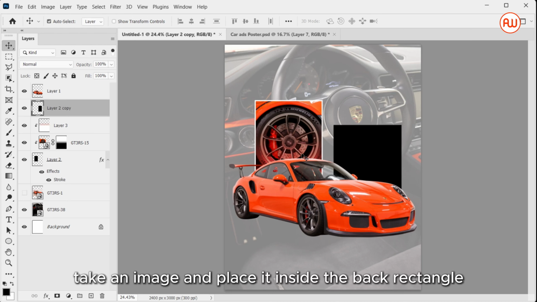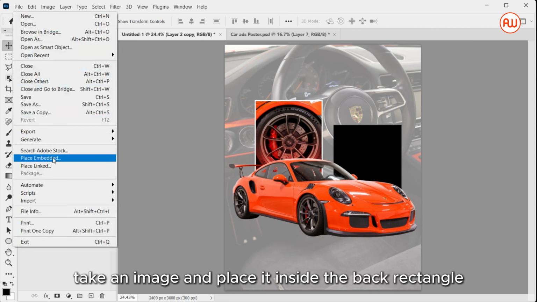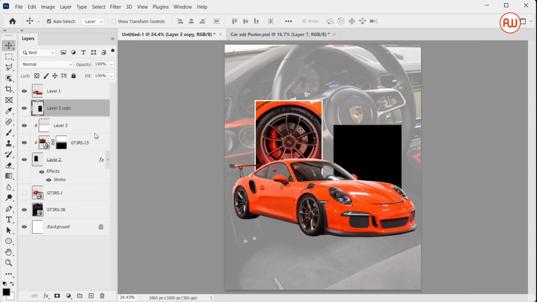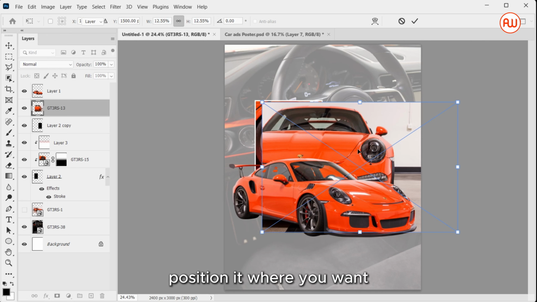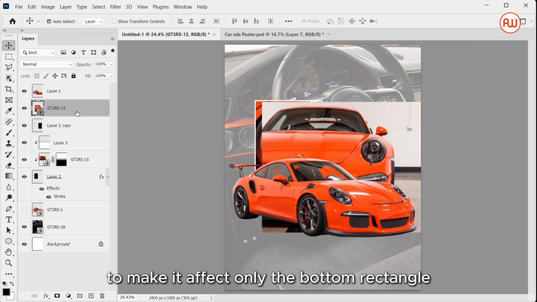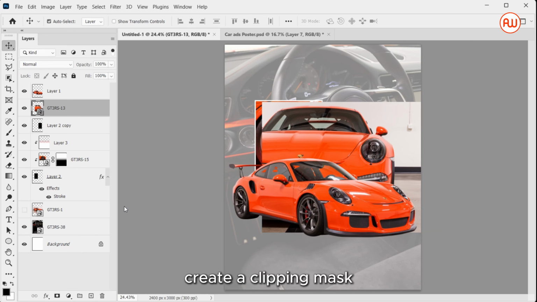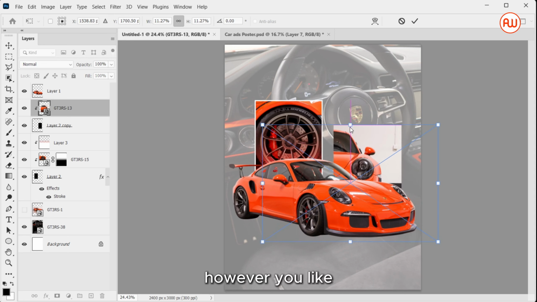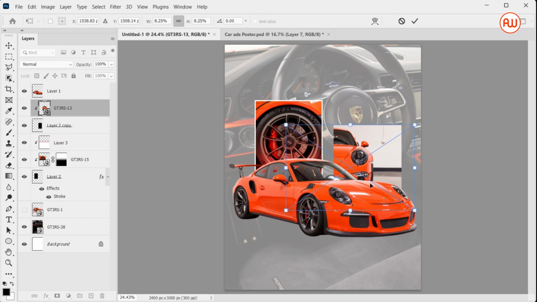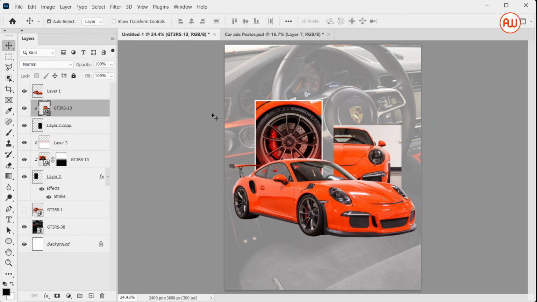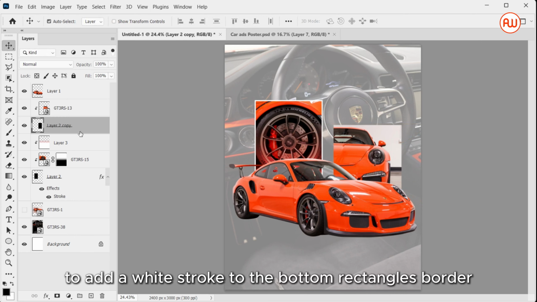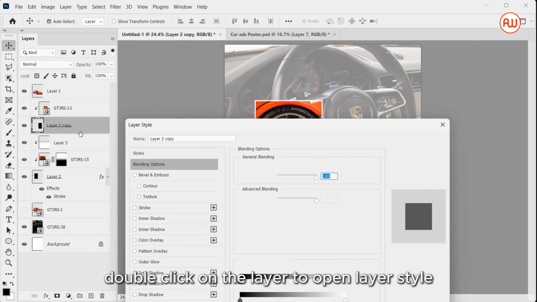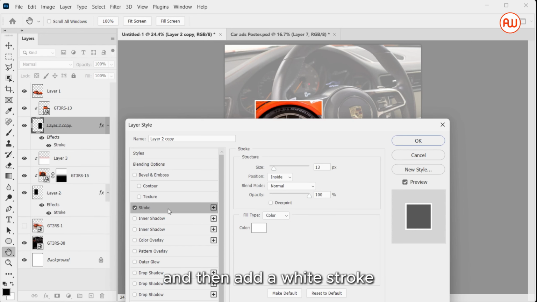Now, take an image and place it inside the back rectangle. Position it where you want. To make it affect only the bottom rectangle, create a clipping mask. Adjust the size and position of the image however you like. To add a white stroke to the bottom rectangle's border, double-click on the layer to open Layer Style and then add a white stroke.